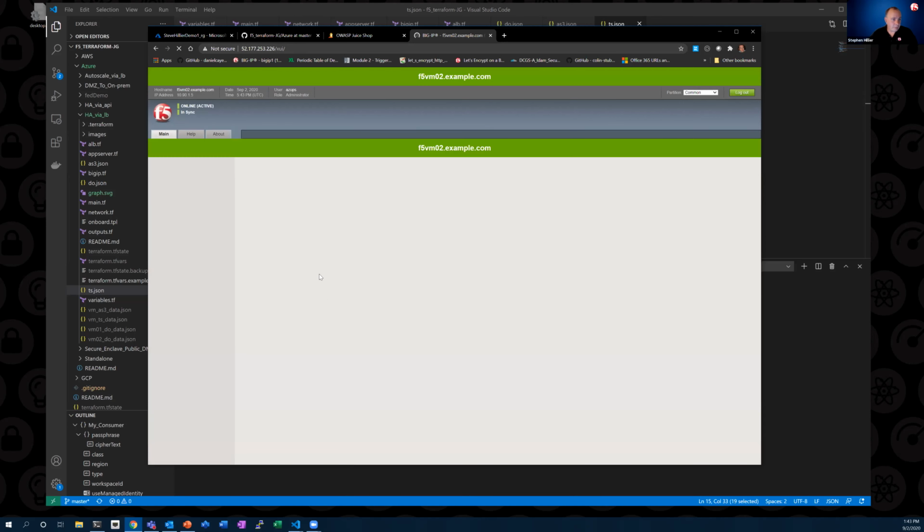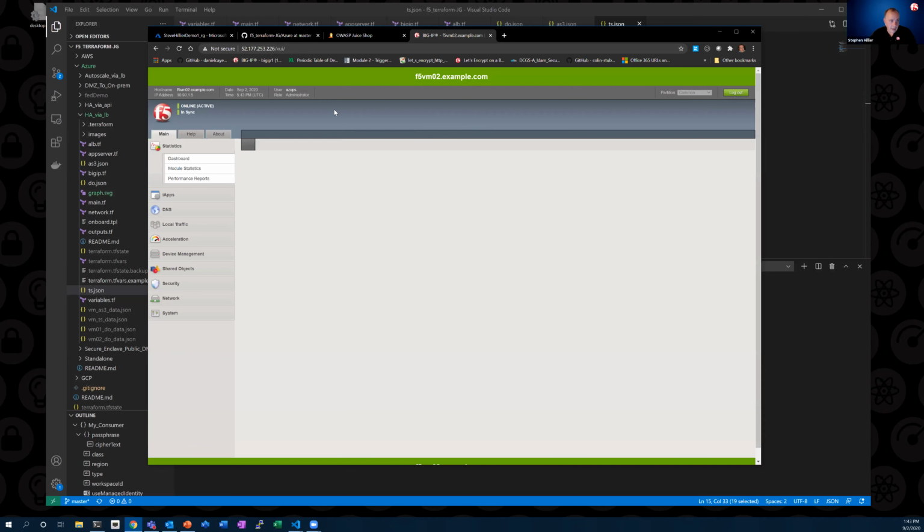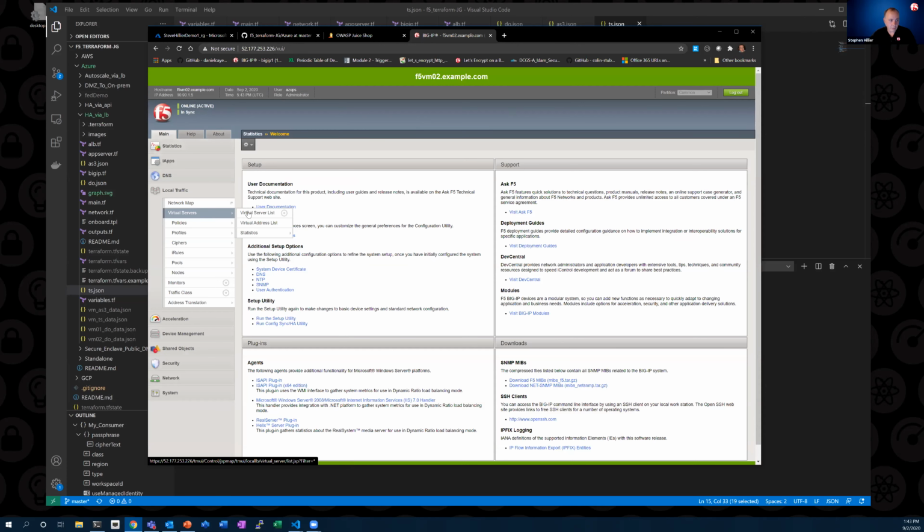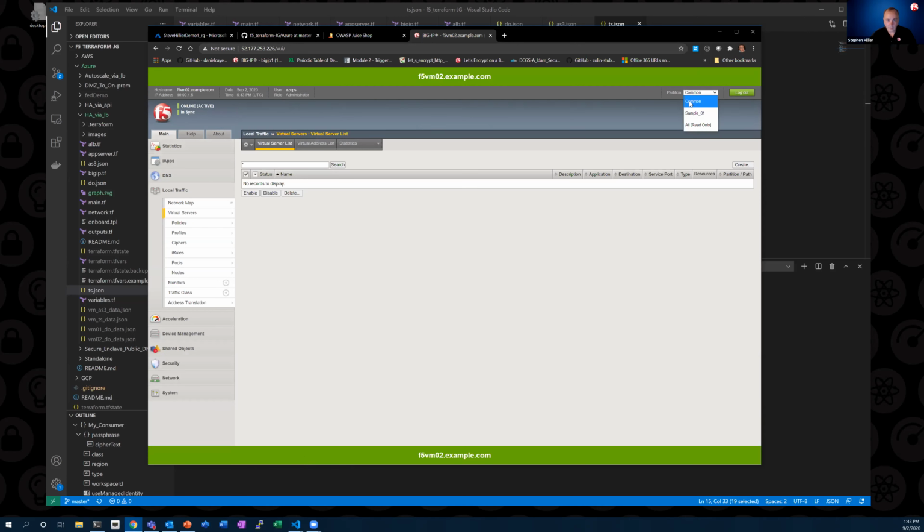You can actually see this device is configured as an active-standby cluster. You'll see you've got the active and config sync is in sync, and I can browse around the GUI and go look for those application configs that I declared earlier.